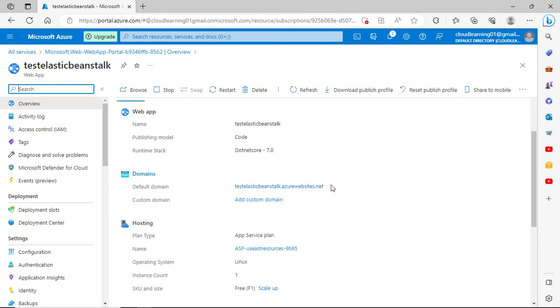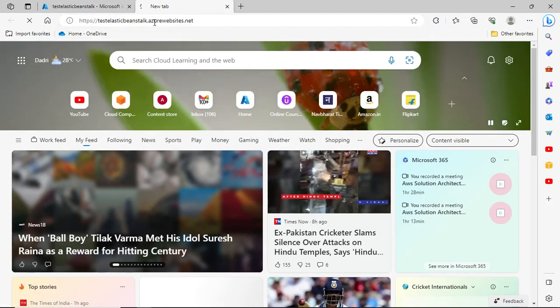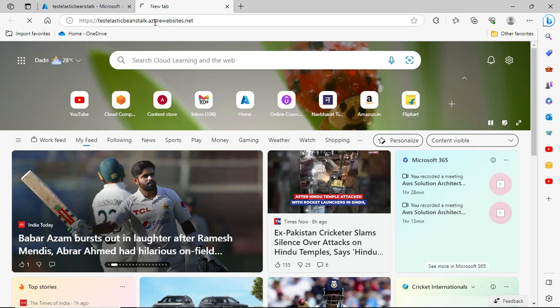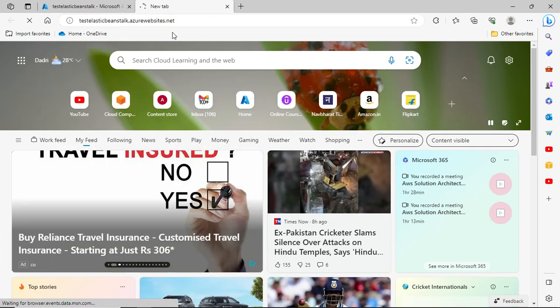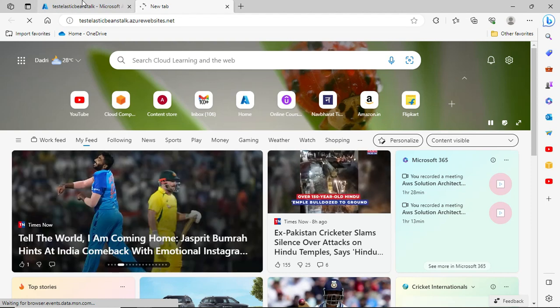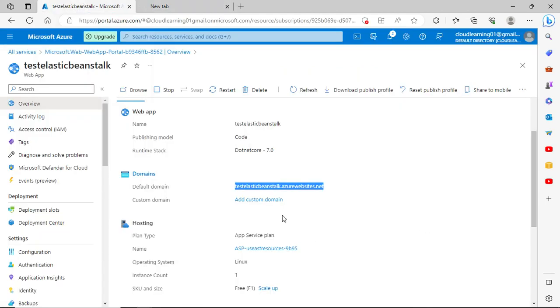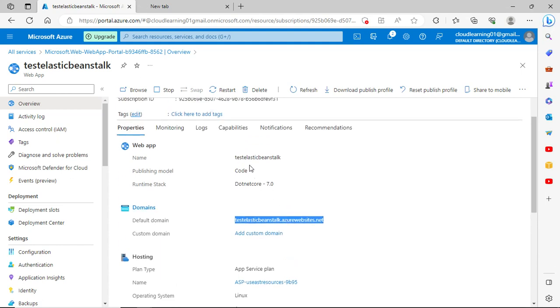So default domain is this one, test elastic beanstalk. If I put it in browser, you can see it should get deployed and you should see some result there. If you want to attach it with some custom domain, definitely you can do that.